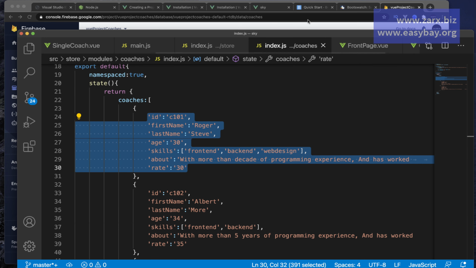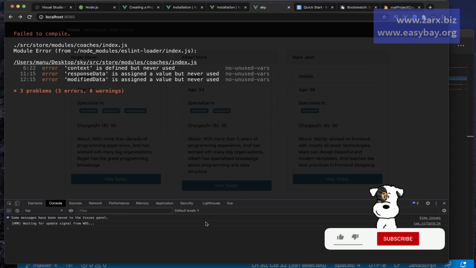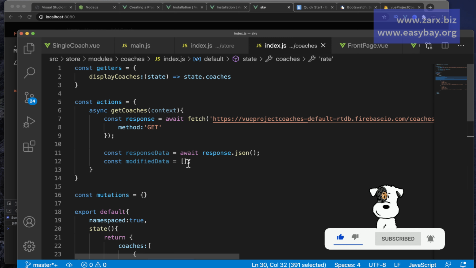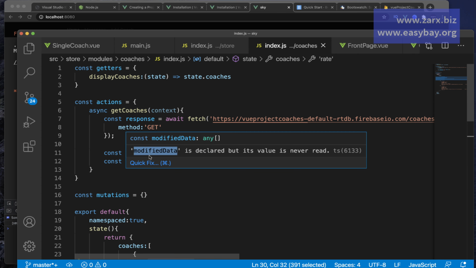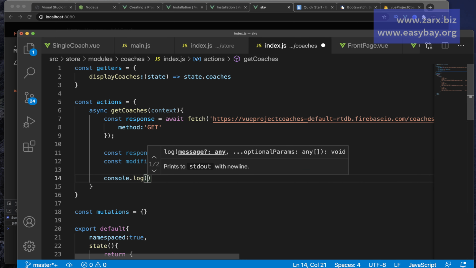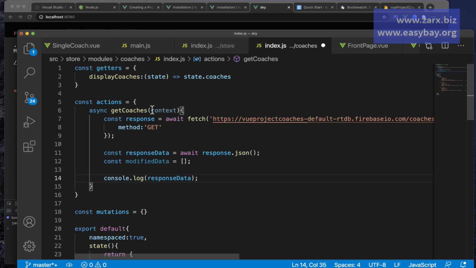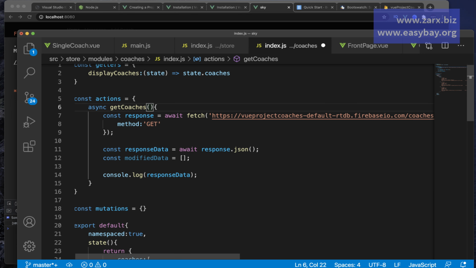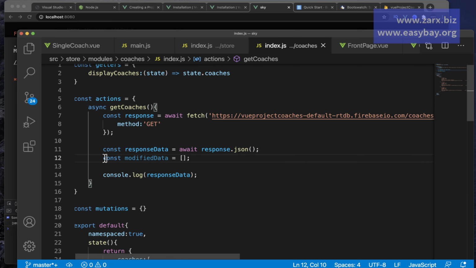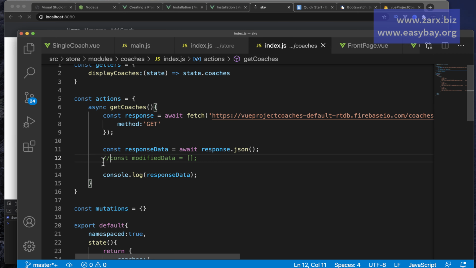So currently, if I go to our application, we have an error here. Let's correct this. So here where we have this, what are we going to do? I'm going to say responseData, so we can simply console log to see what we are getting. Okay, currently I'm not using context, so we are going to remove this, and I will be using it in a moment, because if I put context here and don't use it, it is going to give the error. Now another error we are getting, the modifiedData is assigned a value but never used. So modifiedData, let me comment this for now.